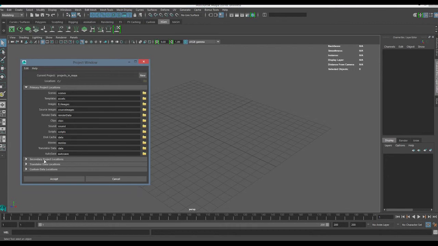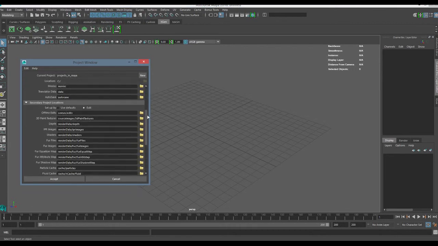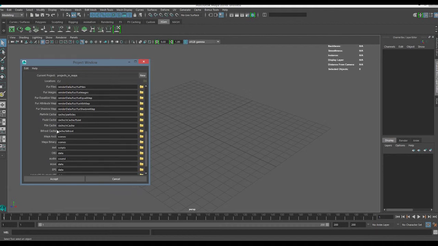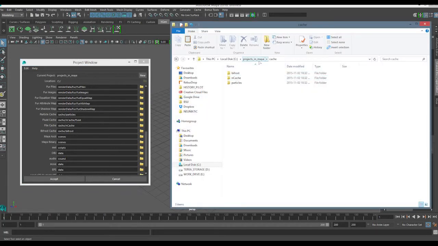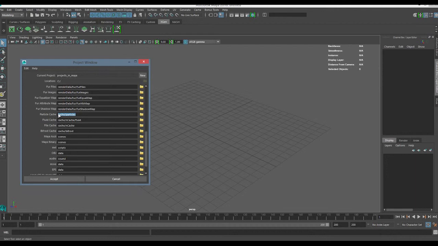What happens is in the secondary project location here, you will find a cache section. So here it'll tell Maya that the relative path is in the project folder under cache, under particles, and that's where the particles should automatically go, or will automatically link to. You can obviously change this here, or when you create the particle caches, it'll usually allow you to browse to a spot, but it will by default throw it in here. Same thing with nCache, Bifrost, all your ASCII files, binary files, stuff like that.